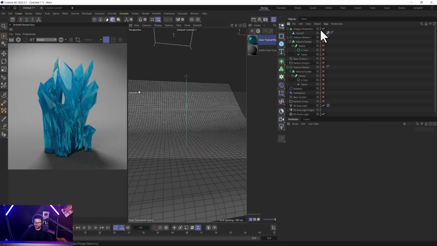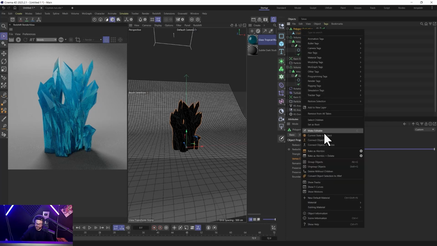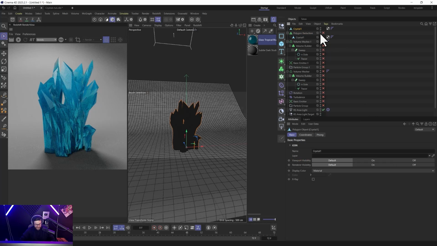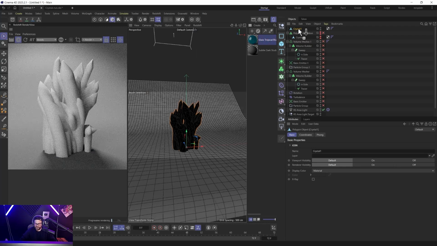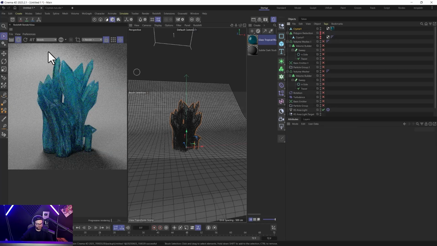Turn this back on and go back and do like 99.5. Let that calculate. All right, there's that. So now we can right click that and connect objects, and again, turn it off. And that's exactly why we don't delete them, right? Because now we can make tweaks and adjustments to them rather than having to start all over. Again, with the Phong tag on, it looks kind of weird. Phong tag off, nice and crystally. And I think that looks better.